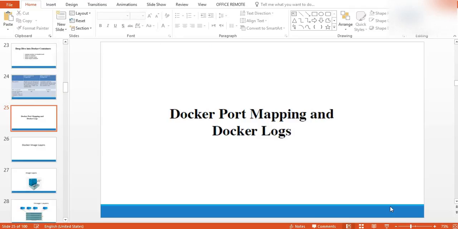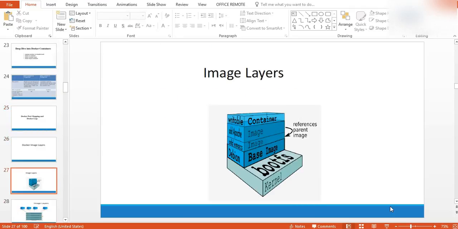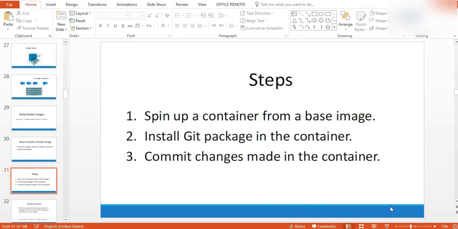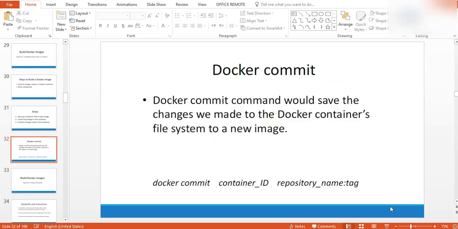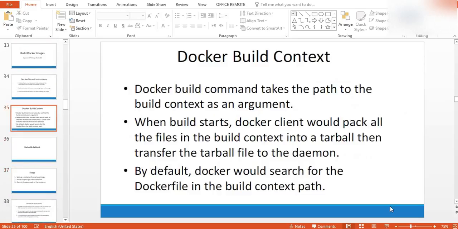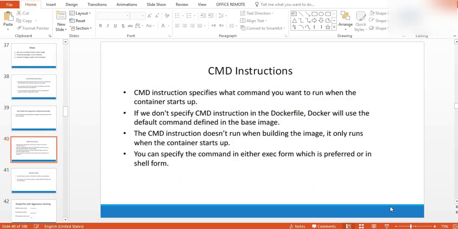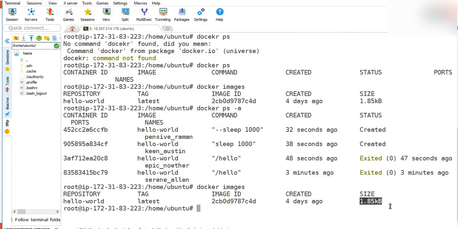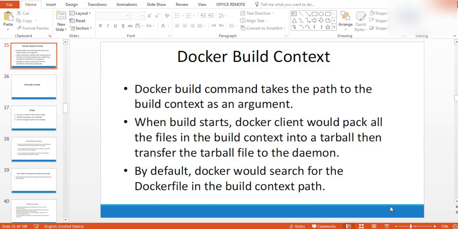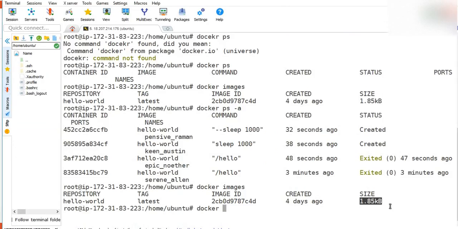Okay, Docker port mapping and Docker logs. I've already told you what an image does, so let's now go to port mappings and see how all of these are done. I want to run a Tomcat image because you're familiar with Tomcat, that's why I'm taking that example. You know how Tomcat works and what the UI of Tomcat is.